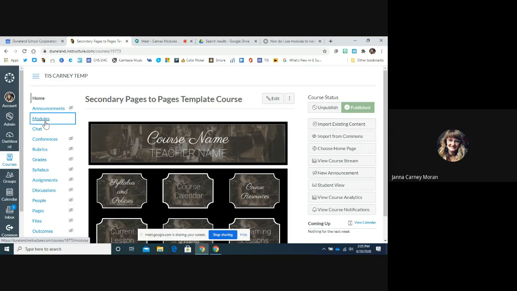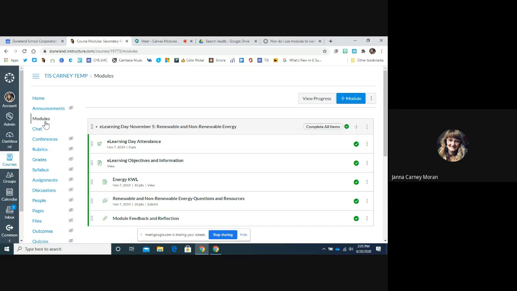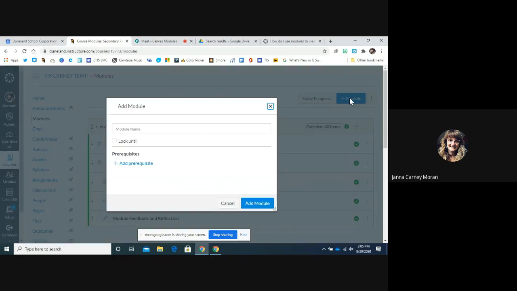All right, so I'm going to go ahead and go to modules. When you have no modules, you'll see the add module button here in the middle, but once you start getting them, just like everything else in Canvas, you're looking for this add button here on the top. And you can always edit your module name later.